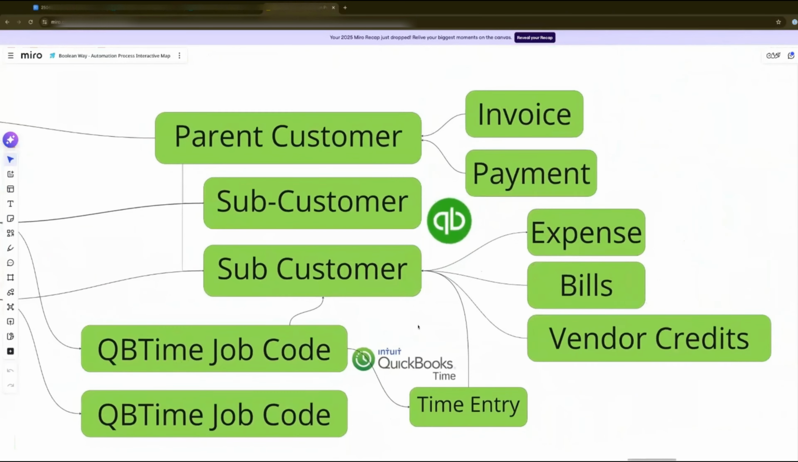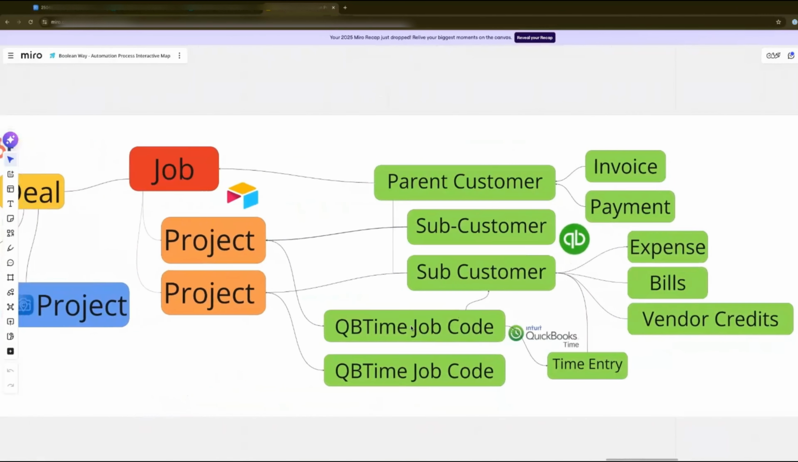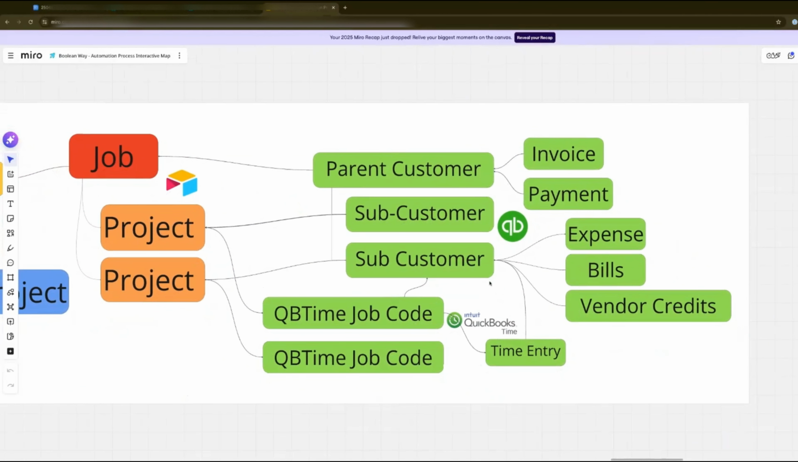So this is just an overview or a map. I'll zoom out here. If you wanted to take a screenshot of this, this is the rough mapping of how all the data works together. But simply put, money is the parent, and the expenses or cost and time all get attributed to the sub-customer, which is the project and job.